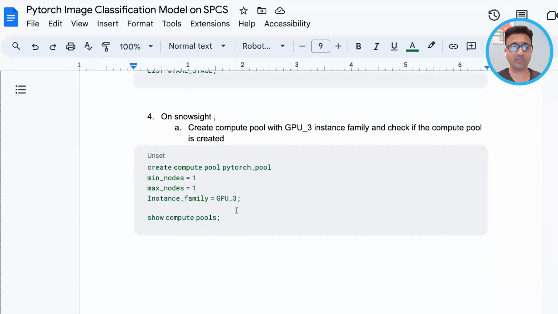Now, next is you need to attach a resource. In this use case, I am using only a GPU3 instance, which is an A10G coming from NVIDIA. And I'm attaching an instance family of GPU3 to the compute pool I'm creating. And I'm giving it a name, PyTorch pool. And then I'm keeping the nodes as one-on-one to keep it simple. All of this is done on Snowsight.